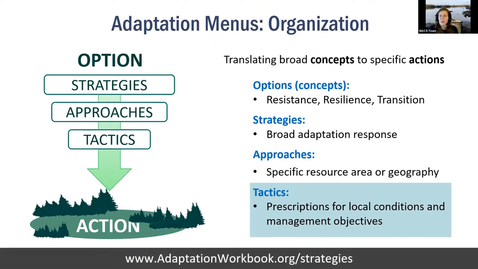So just a little bit more about the organization of the adaptation menus. One of the main benefits we feel to the adaptation menu is really connecting broad adaptation ideas with specific adaptation actions. And that's something that before publishing our first menu at NIACS, we weren't seeing a lot of. We were seeing a lot of literature out there that had fairly general adaptation concepts and ideas, and literature with really specific examples, but there was often a little bit of a disconnect between how those specific actions tied into those broad adaptation ideas.